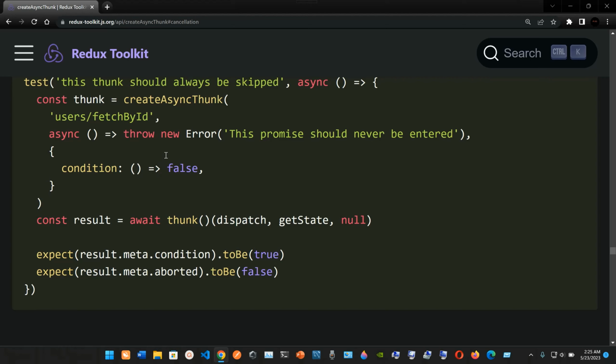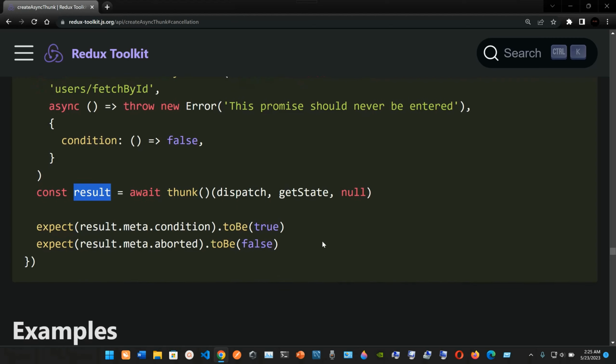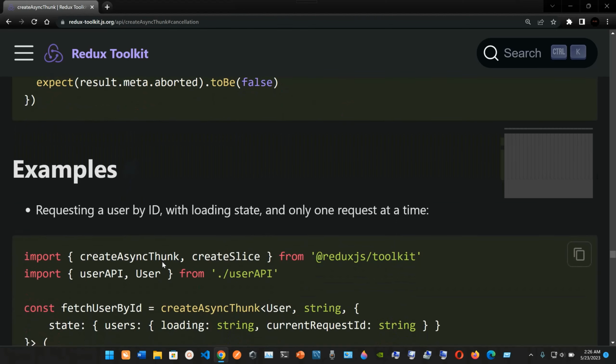Outside of that we're gonna have this object with condition set to this arrow function, and as parameters we have nothing, but it returns false. And then we're gonna have this variable named result, and we're gonna await the function thunk, and then we're gonna dispatch. We're gonna have these parameters: dispatch, getState and null. Finally we're gonna have the expect, and we're gonna have result.meta.condition, and then we're gonna chain it toBe, and then we're gonna pass in the boolean true. Expect, and then we're gonna have result.meta.aborted, and then we're gonna chain it toBe, and then the boolean false.